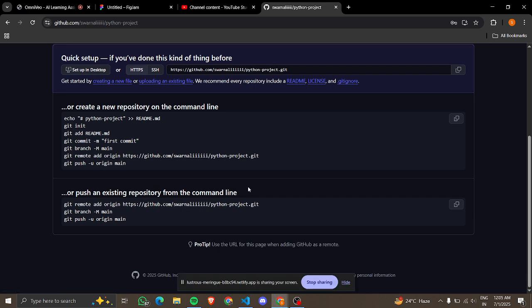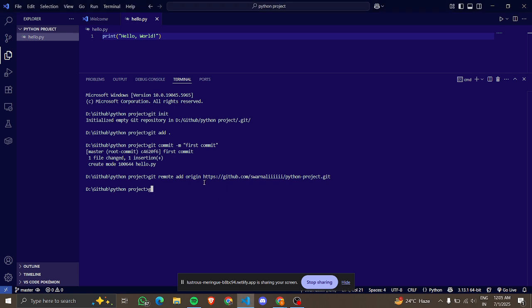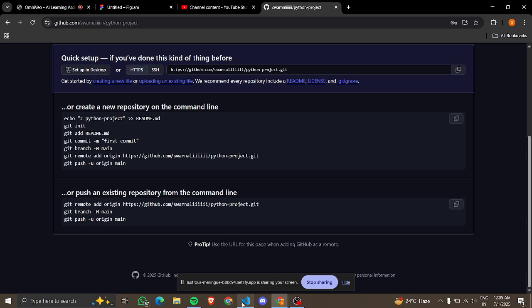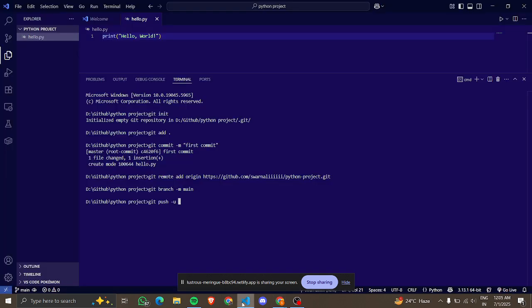Okay. Now that you've added the remote origin, the final step is to push your local commits to GitHub with git push -u origin main. This will upload your code to the remote repository. Okay. Git push. Great. Now you can go to the GitHub repository you created and check if your files are there. Happy coding!